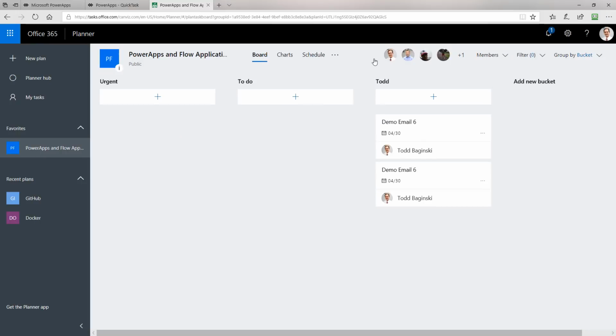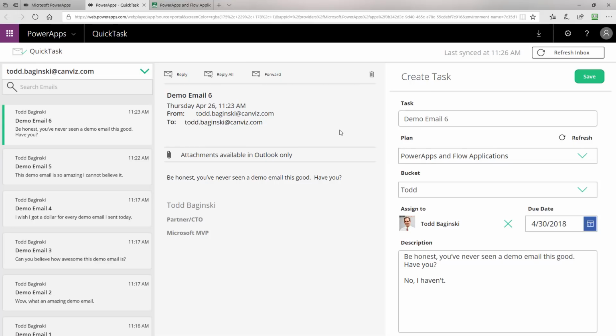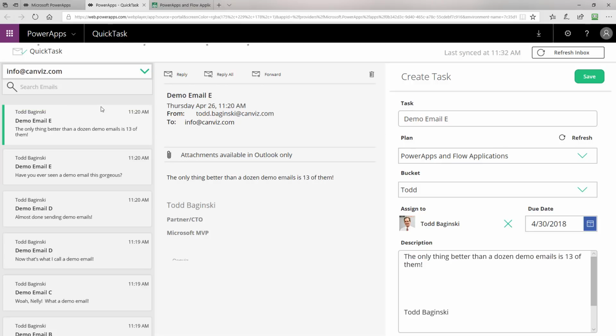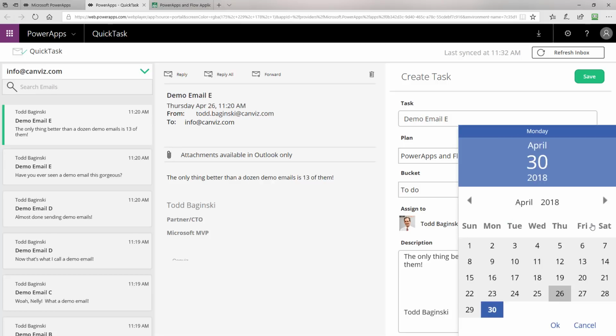Pretty nice, isn't it? I can also come back here and I can demonstrate how I can actually flip between email boxes to triage these things real quick. So now I have a different demo email here, and what I'd like to do is create a task for it, but this time I'm going to put it in a different bucket. Maybe I'd like to select a different due date as well.